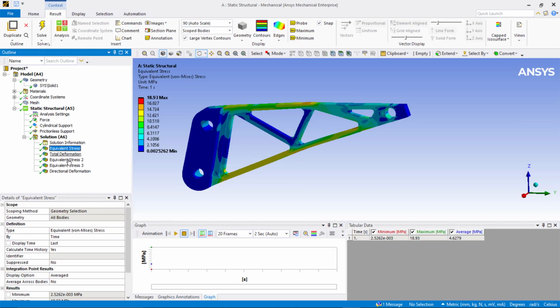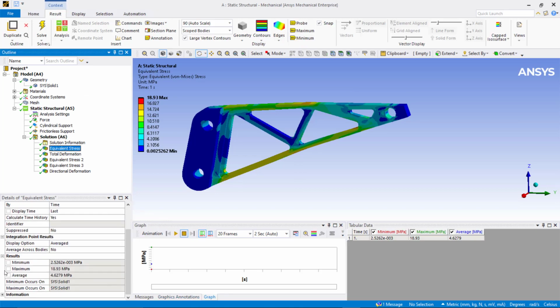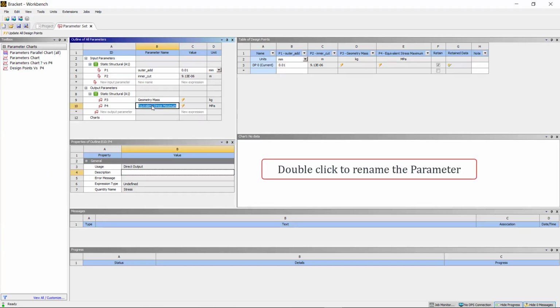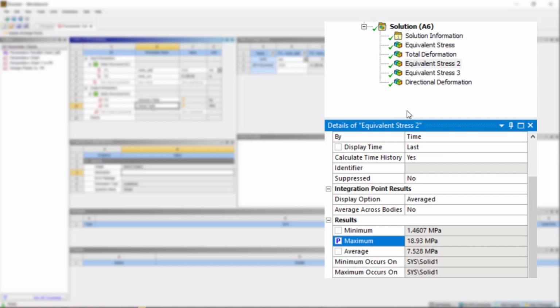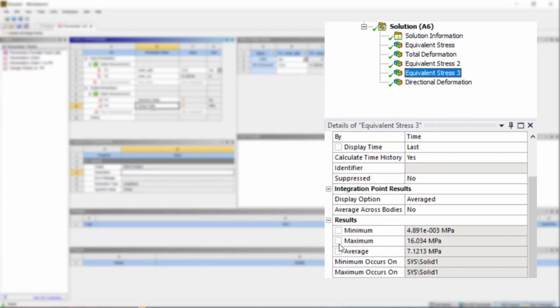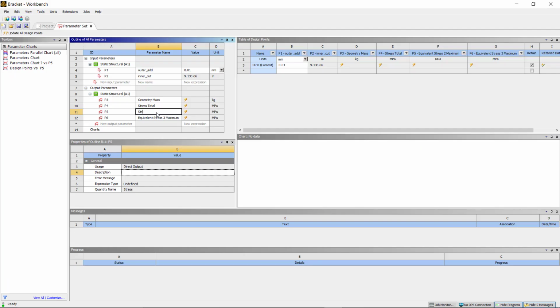Next, in the details of equivalent stress defined for the entire body, create a parameter for maximum stress value. Go to the parameter set on Workbench project page and rename it as stress total. Similarly, create parameters for maximum stress value from the other two equivalent stress results. Rename the two output parameters as stress cut and stress top.